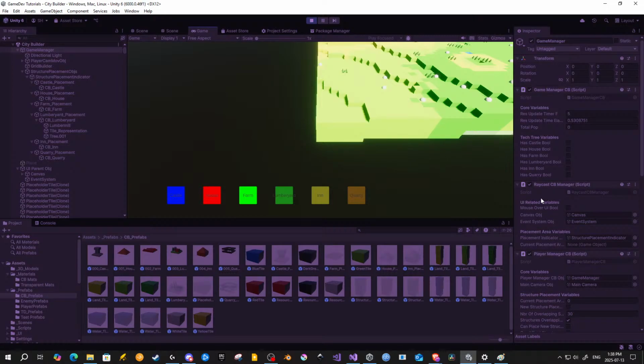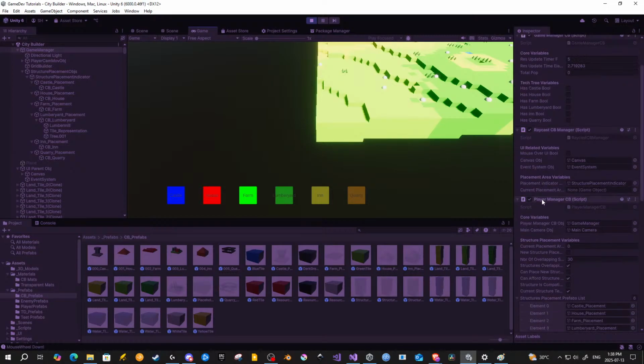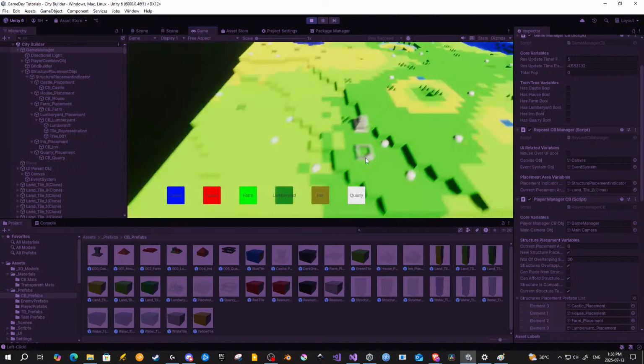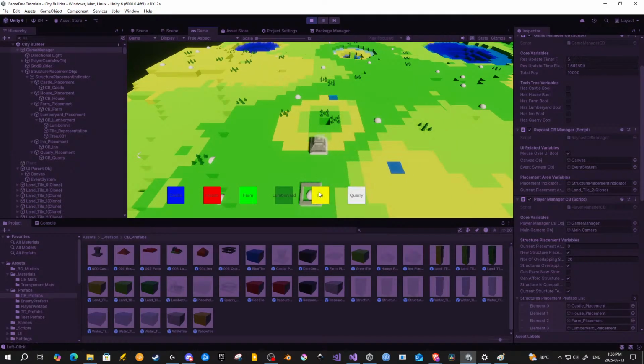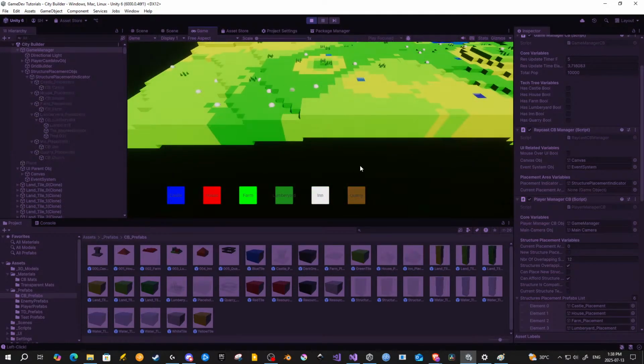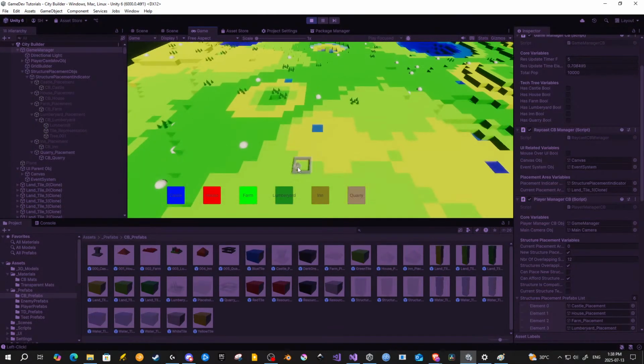Okay. Let's go down here. Okay. Oh boy. Okay, there we go. Okay, it's not letting me place a quarry anywhere. It's not letting me place an inn anywhere. It's not letting me place a lumber yard anywhere. Not letting me place a house, a farm anywhere, or let's say a castle.